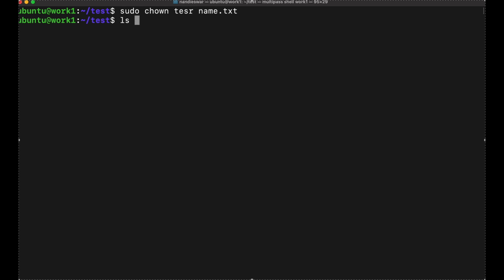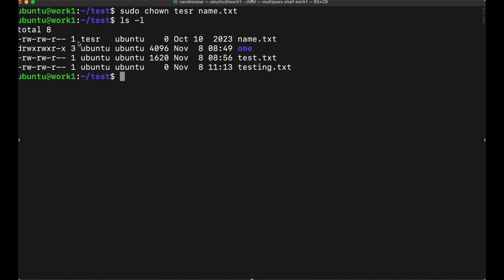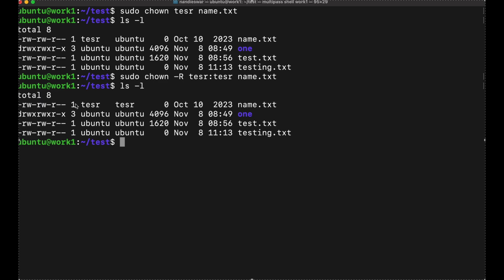It successfully changed. You can see them, successfully changed. You can also change the username and the group name using the -R option. These both change the user and group names. This command specifies the users or groups for all the files and subdirectories within directories.